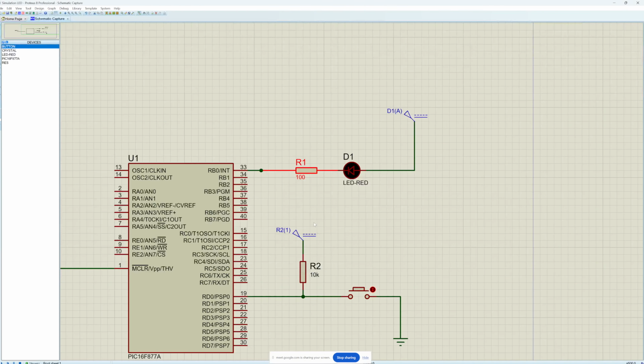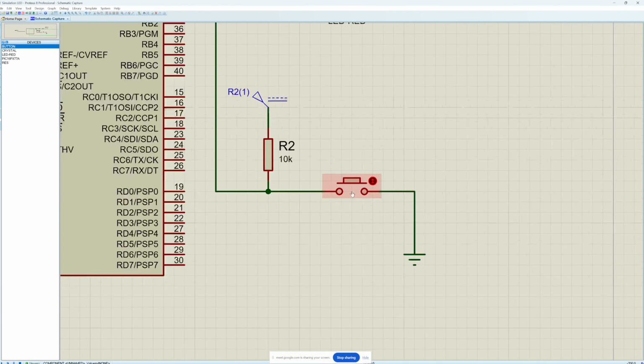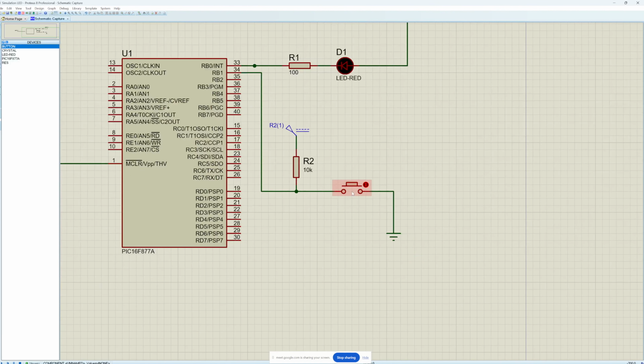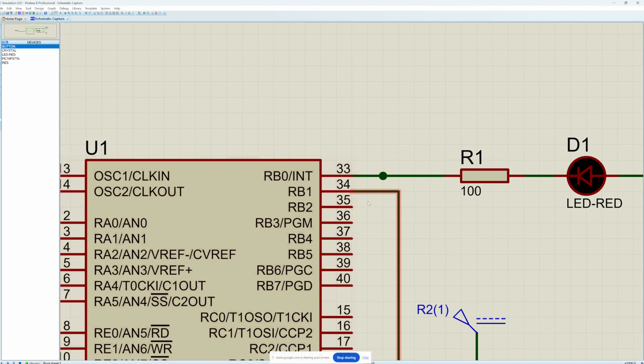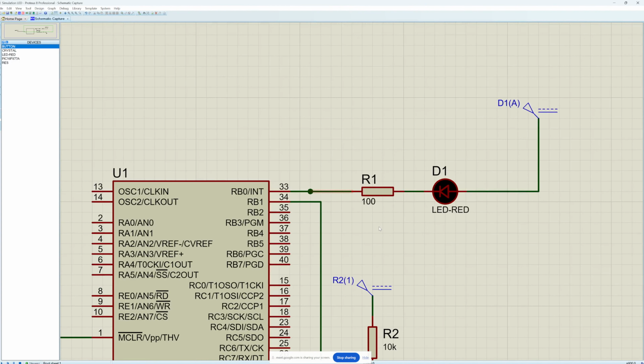For that, I need to know where this particular switch is connected. I am modifying this. I am connecting it to RB1. So RB1 has now become an input to the microcontroller, which reads the switch, and RB0 is an output of the microcontroller, which writes to the LED, 0 and 1.